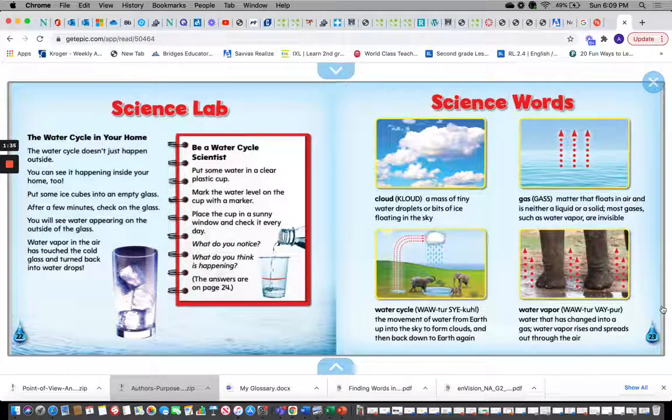So if I have all of these text features throughout the book, what do you think the purpose of this book is going to be? I think it's going to inform us or teach us some things. What do you think it's going to teach us about? Well, since my title was What is the Water Cycle, I think it's going to teach us some things about the water cycle. Let's look at our key terms and then we'll find out for sure.